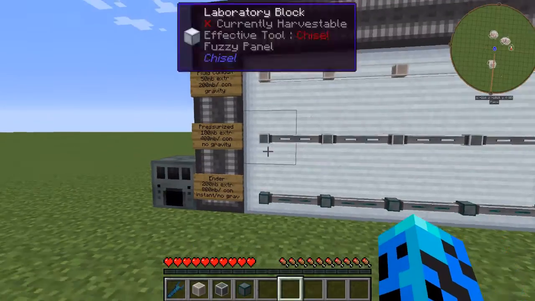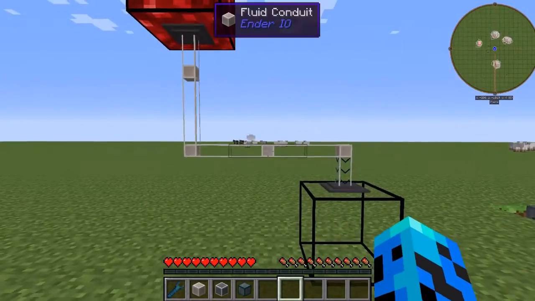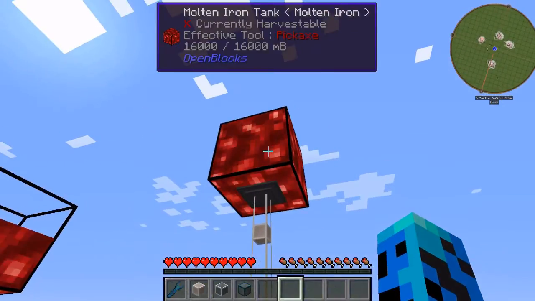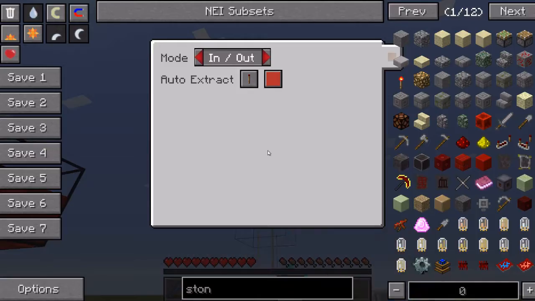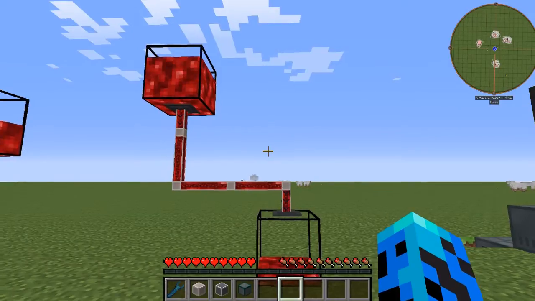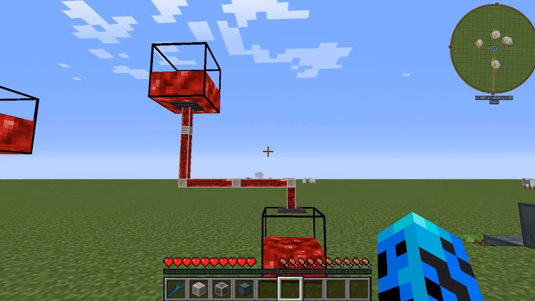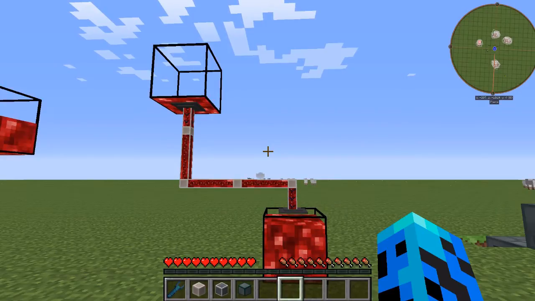So let's talk about using these in a few more applications. This is the regular fluid conduit, and we're going to talk about how it respects gravity. This is actually molten iron in there. I just pulled it out of NEI, nothing special. We'll go ahead and extract, and you can see it's flowing. You can see the flow rate. It's not fantastic, but it gets the job done, right? It's a cheap tier of pipe.